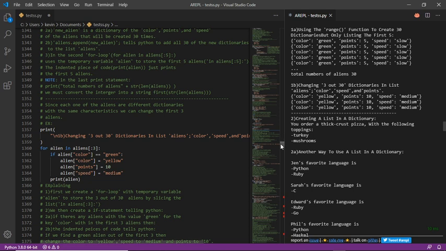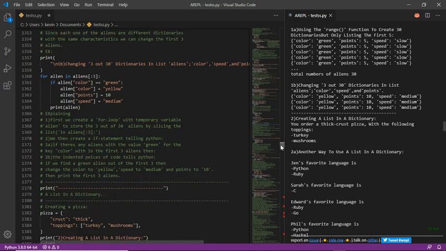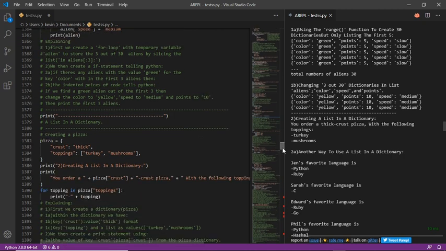Now, the thing about Python is that it's a very dynamic programming language. So throughout dictionaries and lists, you're going to constantly be changing stuff, depending on what kind of use you're making or what kind of program you're making.